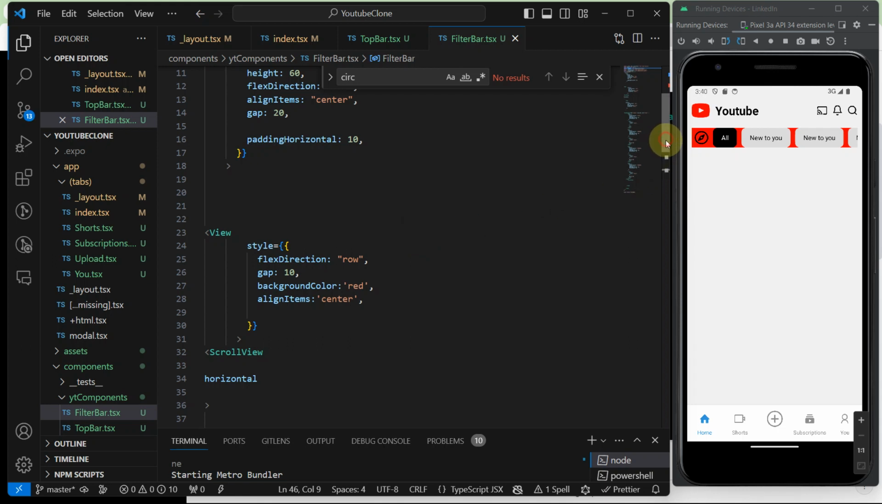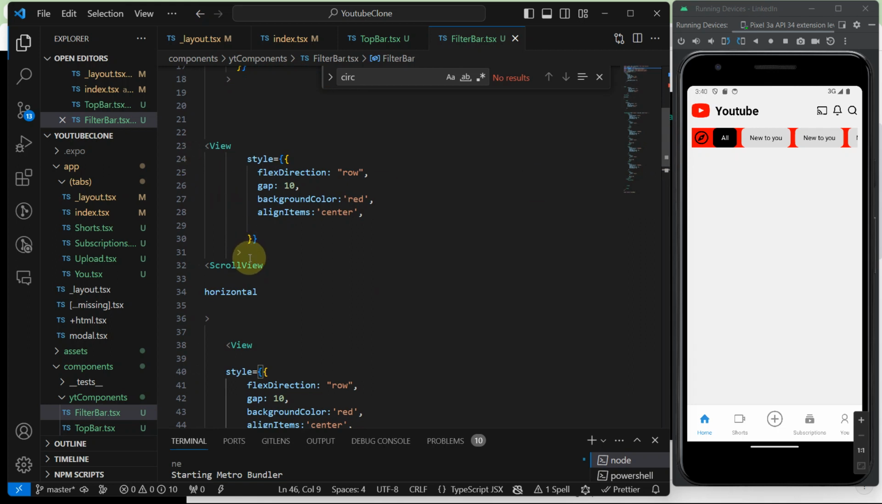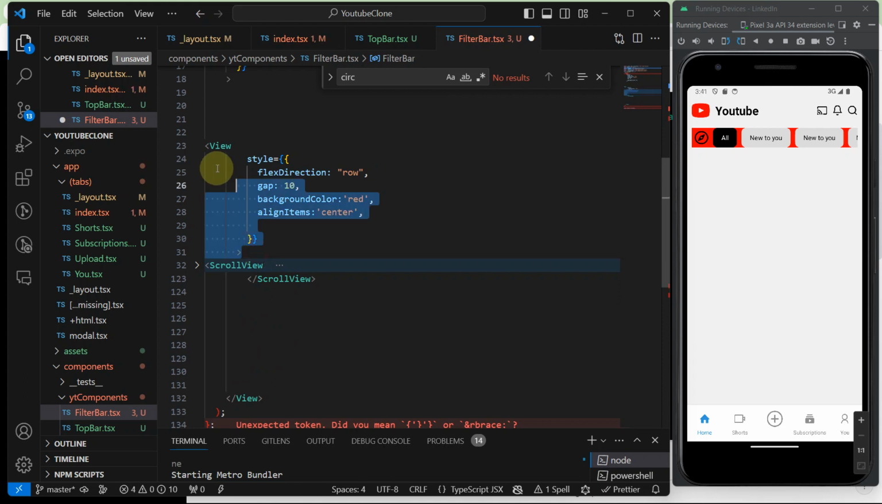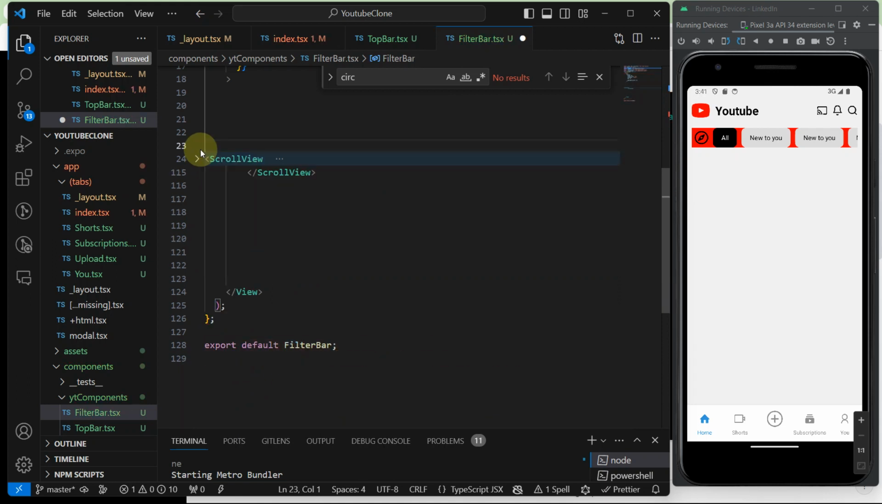So what I'm going to do now, I don't need this container, guys. So let me close this. This is the container that I want to delete, the outer container. I don't need it. Okay, 100%. Let's see. As you can see, guys, everything is working fine.